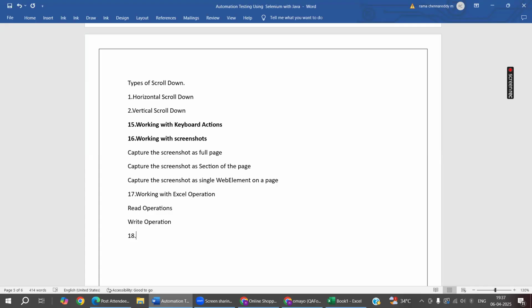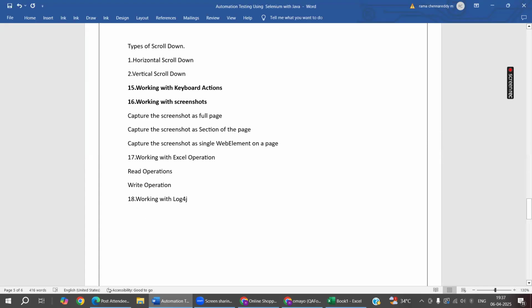And then topic 18 is working with log4j. This is our topic 18. Whenever we are using system.out.println, the data will be printed in the console, in the output. For example, a equal to 10, b equal to 20, I am giving. So a plus b equal to 30, the output will be getting, right? But the output is temporary data.